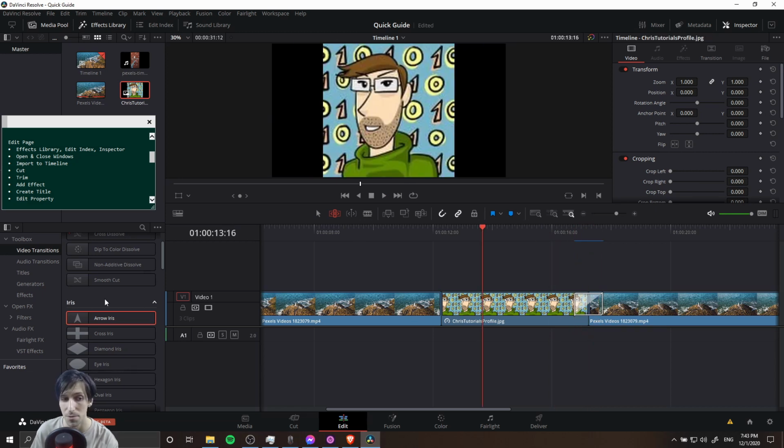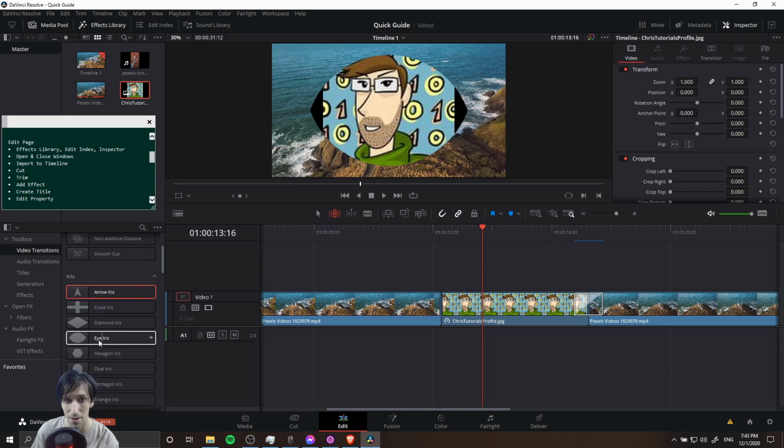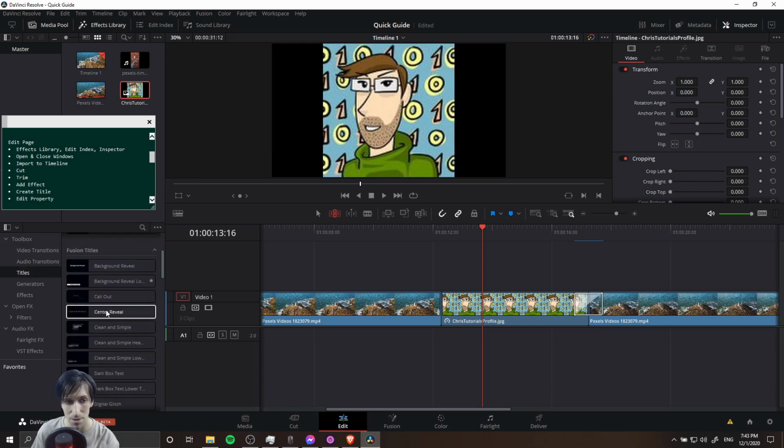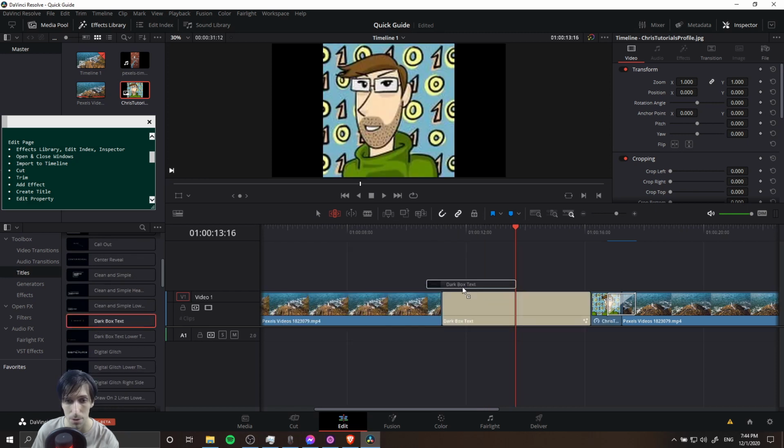One of the new features of Resolve 17, though, is that for any of these effects or video transitions, you can actually hover over them to see a preview of how they would look before they're even on the timeline. So that can save you a bit of time when you're picking out an effect and you're not sure how it's going to look. Titles, likewise, you can see the same thing. So if I go here for like dark box text, we can see how the title will look before I even put it onto the timeline.